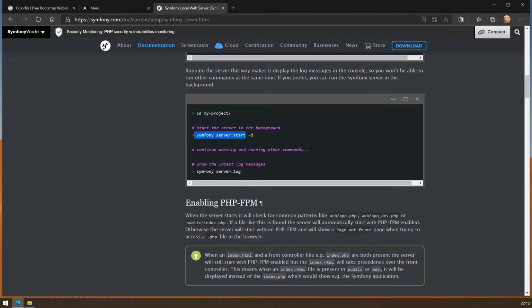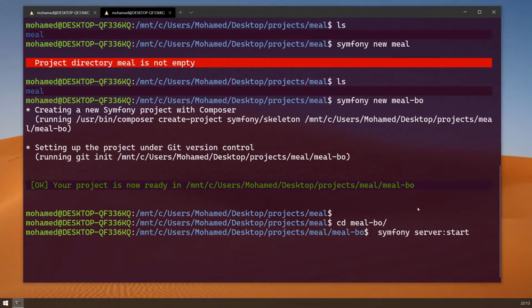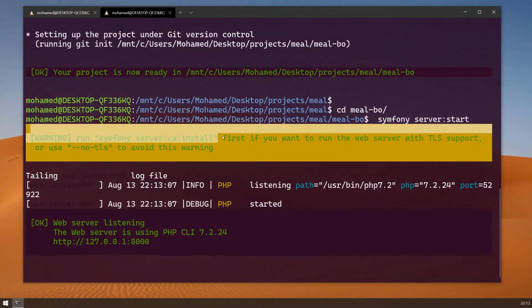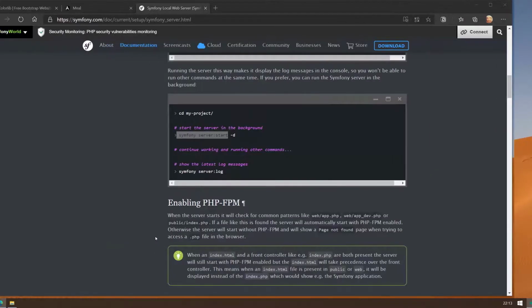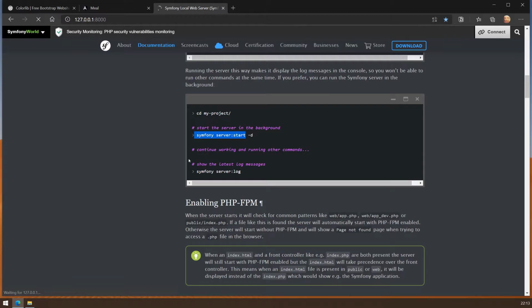So let's keep things simple and go back to our terminal. Just make sure that you are inside your back office folder and run symfony server start, and let's see what will happen. So hit enter, and there we go. We are welcomed with this big banner in yellow and green, saying that we have an active server running on port 8000. So let's go ahead and discover what's going on there.